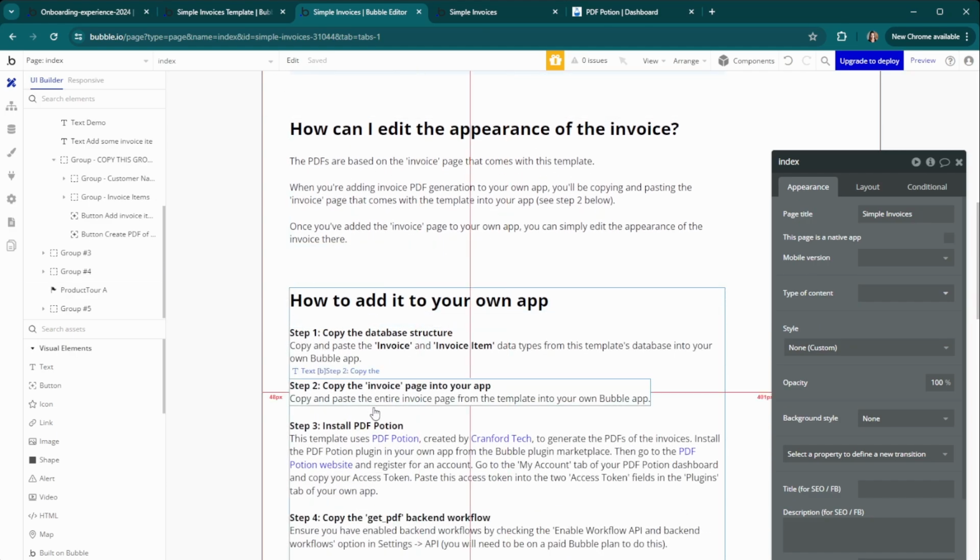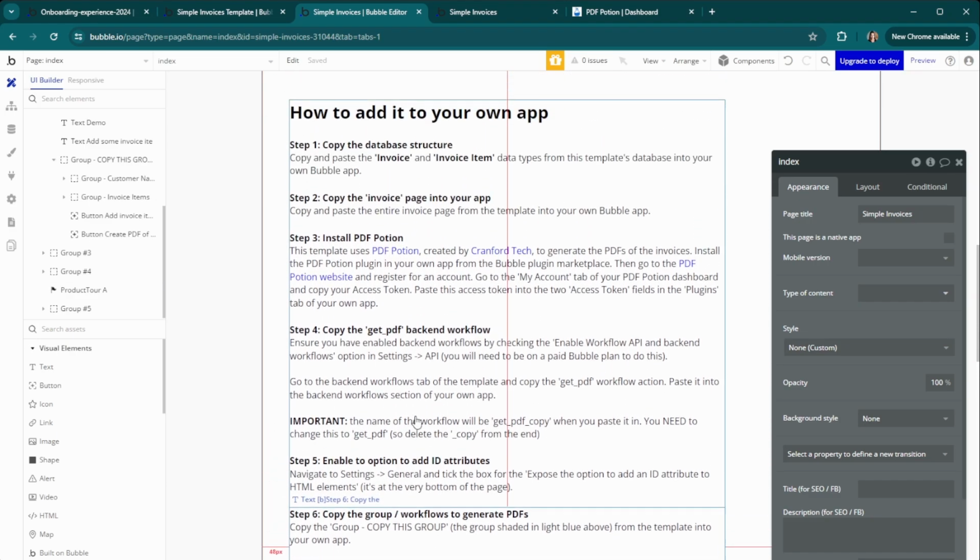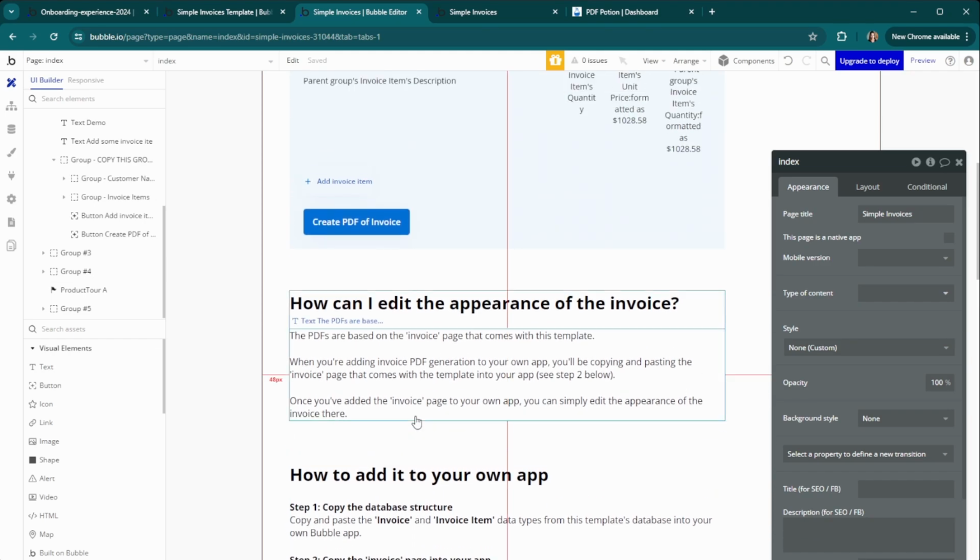Then we're just going to go through the process of copying various different elements of this template into our existing app. As you can see, there's very detailed instructions here, and so we're going to copy these at a high level in this video. Of course, we'll link to this template in the description of the video.